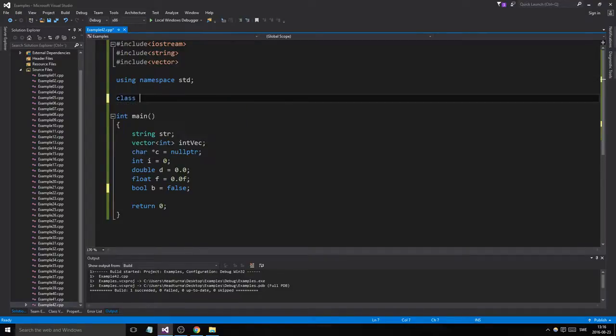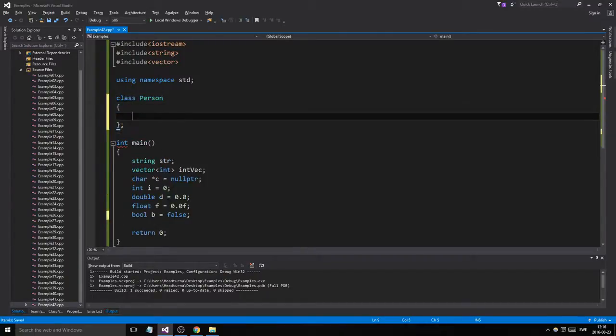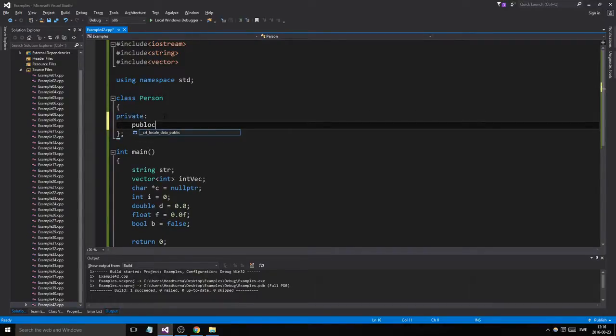Let's say class Person. Now, when I create a class, the first letter is always capital. I know these aren't, because they're meant to be types, and you don't want a type to have a first letter capital. But your own classes, you should have a capital letter here. Private, public. I'm going to explain all this.